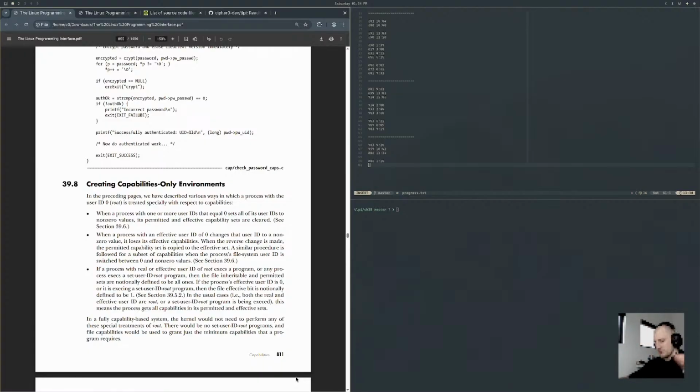When a process with one or more user IDs that equals 0 sets all of its user IDs to non-zero values, its permitted and effective capability sets are cleared. When a process with an effective user ID of 0 changes that user ID to a non-zero value, it loses its effective capabilities. When the reverse change is made, the permitted capability set is copied to the effective set.